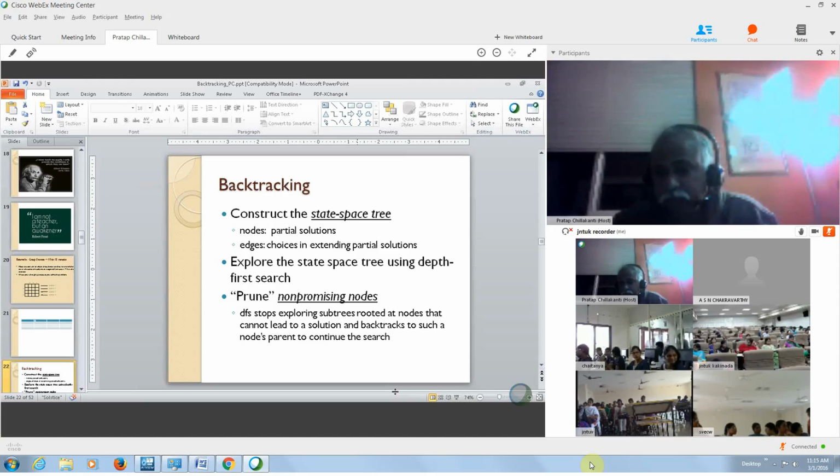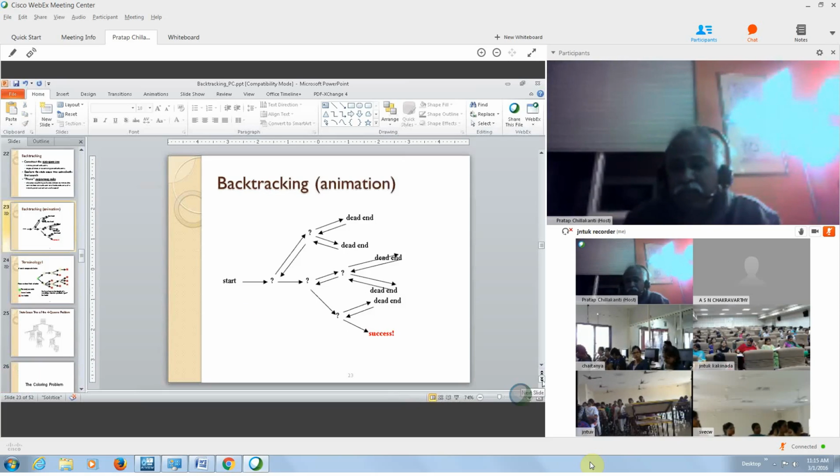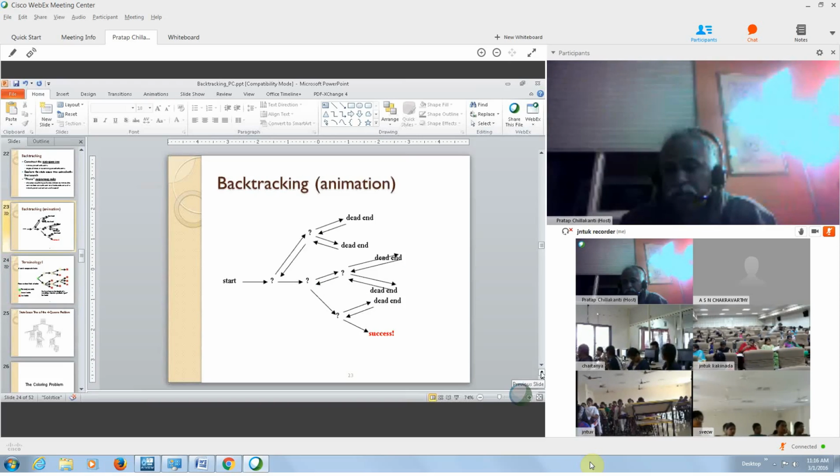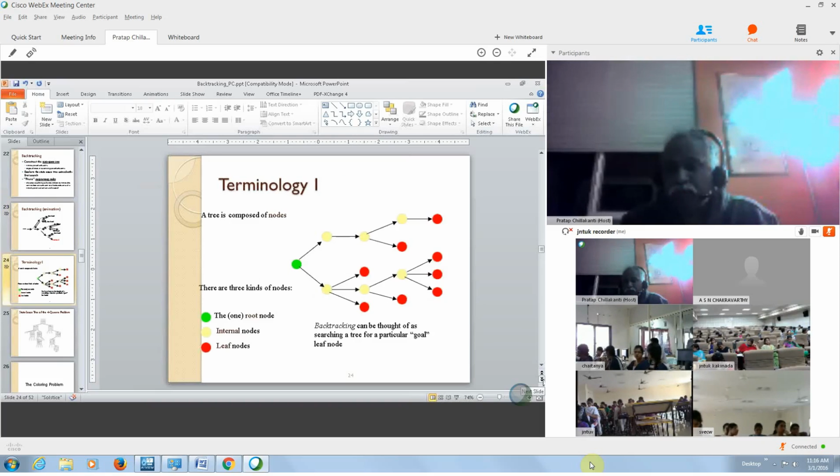Now for those who have not reviewed the slides yet, recall at the beginning of last class, I showed you the tree structure. We reviewed how backtracking works. I copy pasted that slide here again to refresh your memory. It basically looks like a tree drawn left to right. We talked about the terminology of the tree: you have a root, internal nodes and leaf nodes. Backtracking can essentially be thought of as searching a tree for a particular goal.